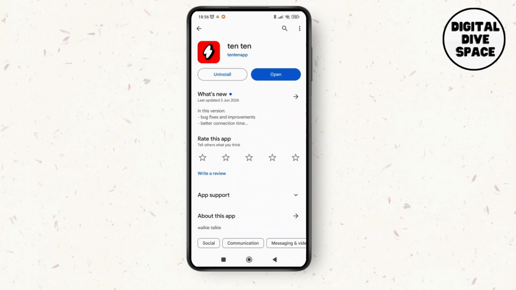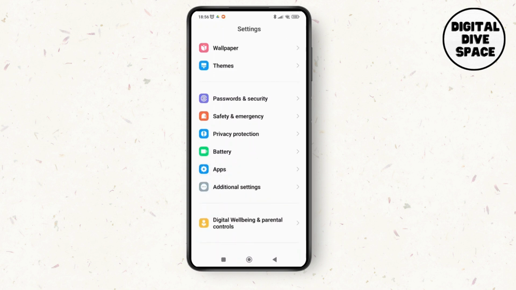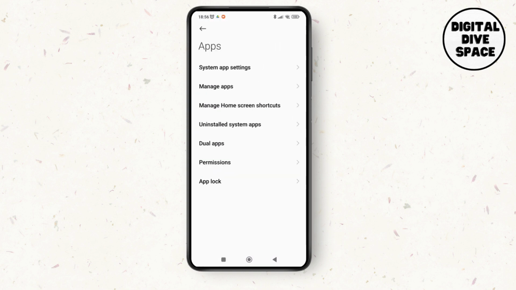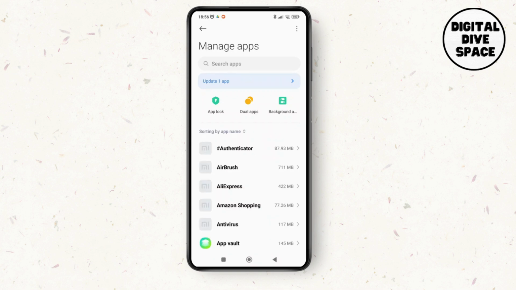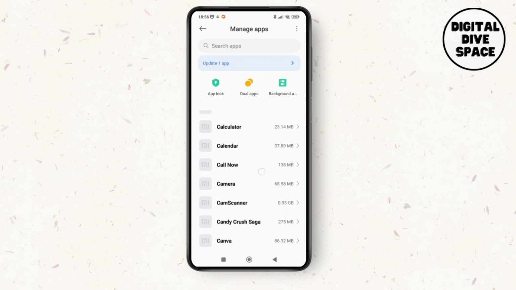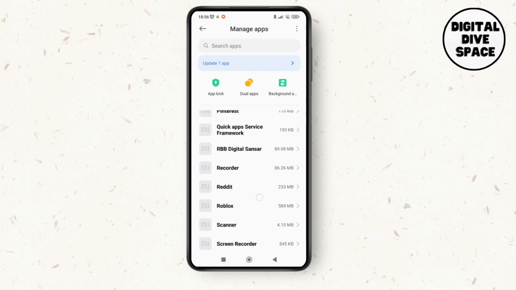I'm going to go back and then tap on the settings of the device, and then scroll down and tap on apps, then tap on manage apps, and then you can just search for the application on the search bar or scroll down. So I'm just going to wait and scroll down to find the TenTen application on my device.